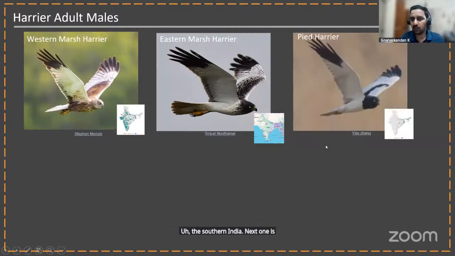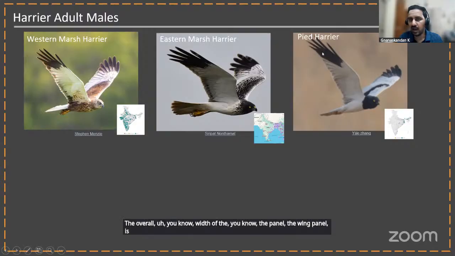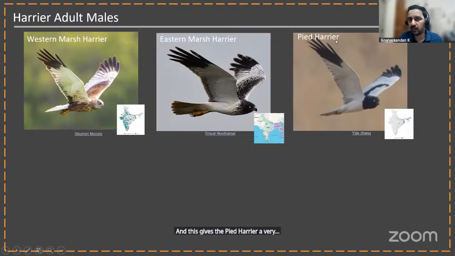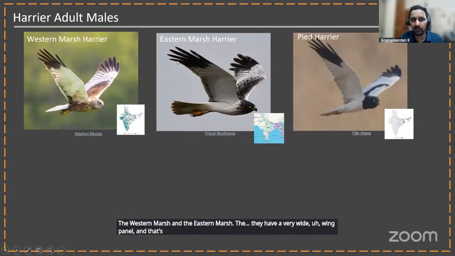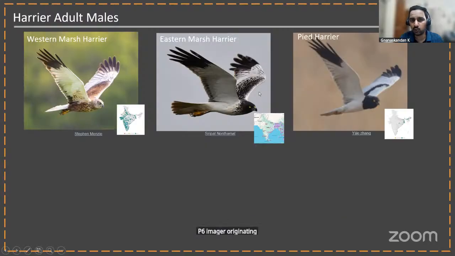Next one is the pied harrier, the most sought after species for most bird photographers. And as you can see clearly, even though this has a P6 emarginating well and is giving a 5-finger appearance, the overall width of the wing panel is very, very sleek, and this gives the pied harrier a very pointed outer wing. In the Western Marsh and the Eastern Marsh, they have a very wide wing panel, and with the P6 emarginating well, it looks quite bulky, whereas it is more pointed with respect to the pied harrier.